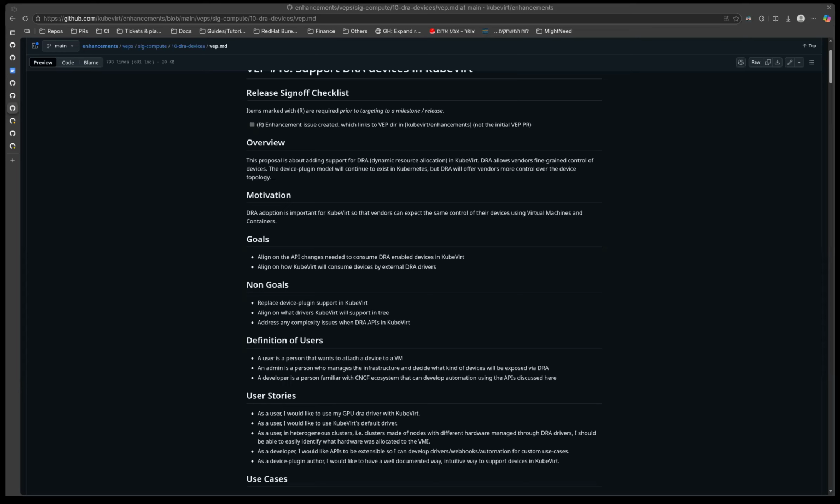And for the CPU DRA driver, I anticipate adding a couple of new fields in the spec. So I think the outstanding question would be, if we have new fields, would this be a second alpha, or would this still be okay to take this to beta?